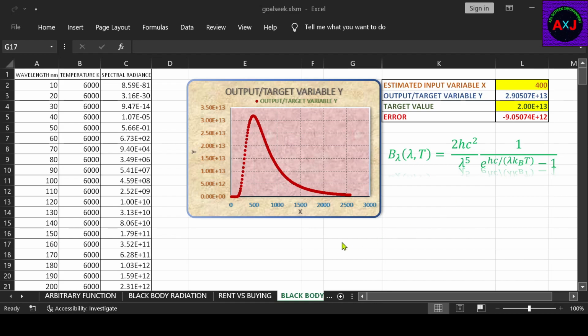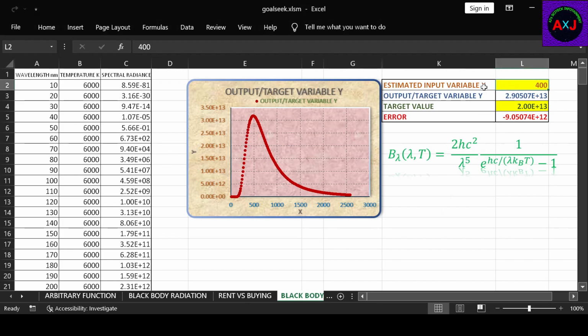From the plot, it can be seen that there are two different values for the input of wavelength for the same spectral radiance. So we will set up this information in Excel. The cell L2 will be the wavelength guess. I am going with 400 nanometer.